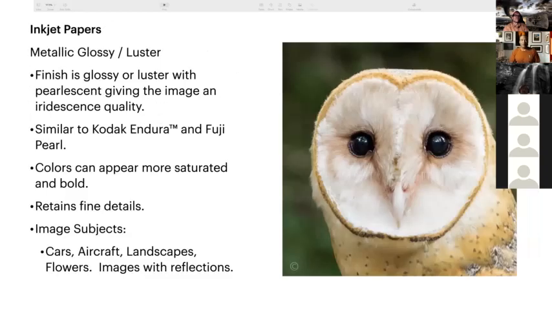Okay, metallic gloss and metallic luster. These are relatively new papers to come on the scene, and the first one I used was by Epson. I used their metallic gloss, and it's supposed to simulate that Kodak and that Fuji pearl finish back in the old film days. Remember, what was the other Kodak thing that had the high gloss? I forget the name of it now. But this is what these papers are supposed to simulate, and they do a good job.